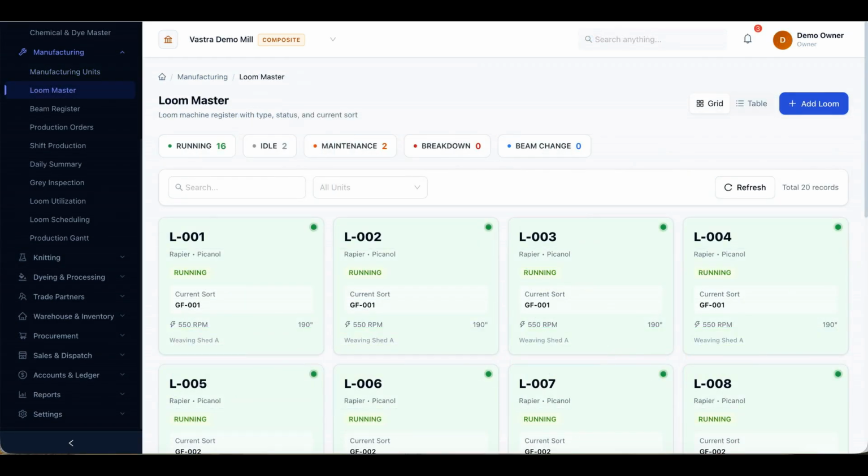The Loom Master section displays the current status of your looms. You can easily manage and sort looms by their operational state, allowing for quick identification of any issues. This streamlined monitoring supports proactive maintenance and operational continuity.